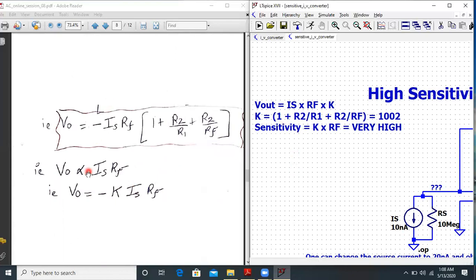So your V out will be given by K times IS times RF, where K is the sensitivity factor, which is given by this formula, that is 1 plus R2 upon R1 plus R2 upon RF. And from here we can easily say that this K into RF is my proportionality constant. Here actually there is some mistake. This RF should not be there, so let me just remove this. Yeah, so here K into RF is the proportionality constant.